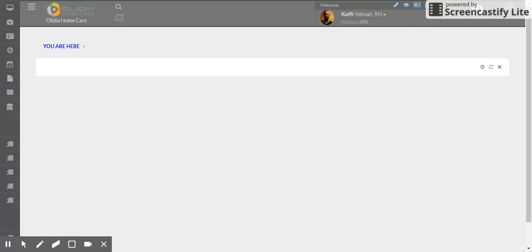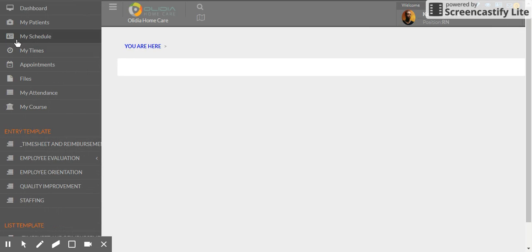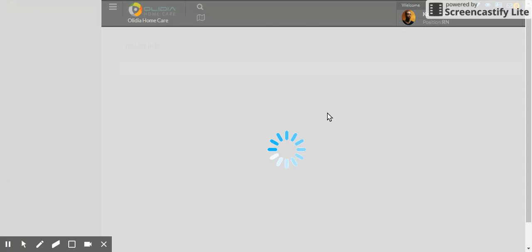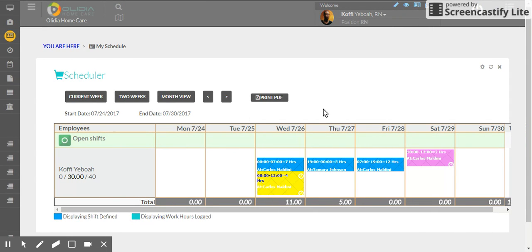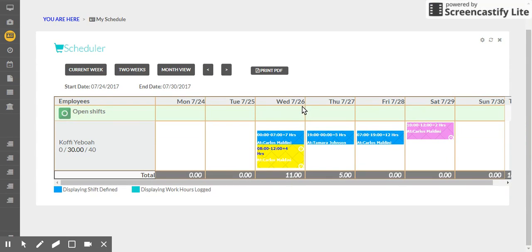The schedule is set up by the staffing manager. When you come to this page, you move to the left side of the page and you can see this link called My Schedule. You click on it, and it shows you your schedule, whatever you're assigned to work.